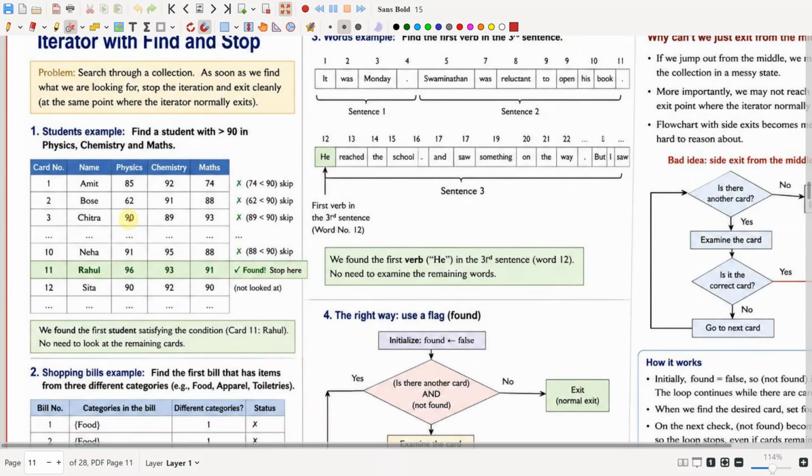And see Chitra here, 90, which is not greater than 90, and 89 which is less than 90, and 93 which is greater than 90.